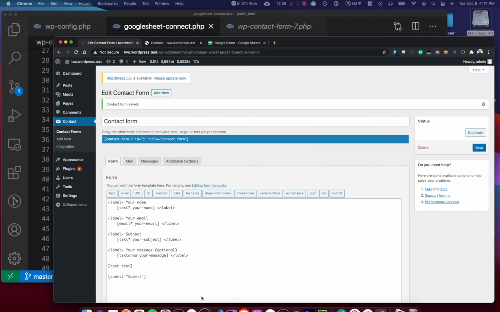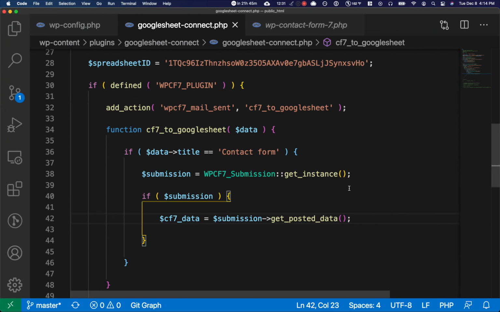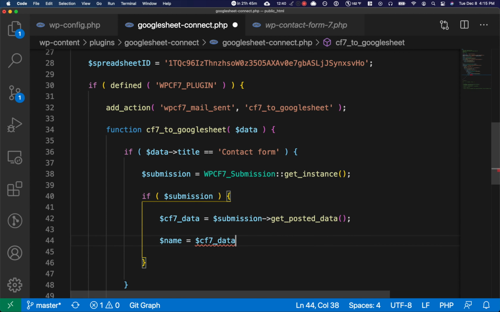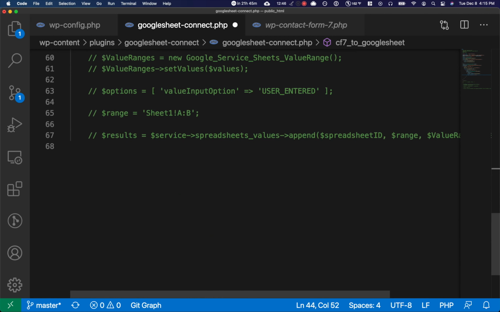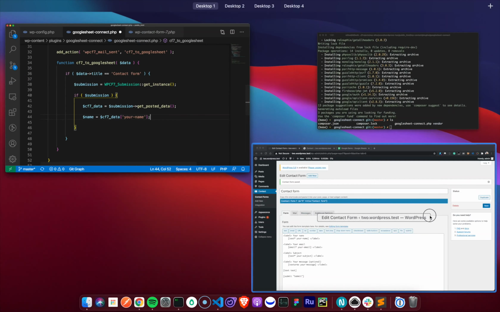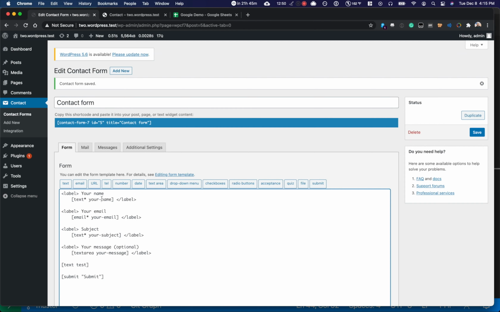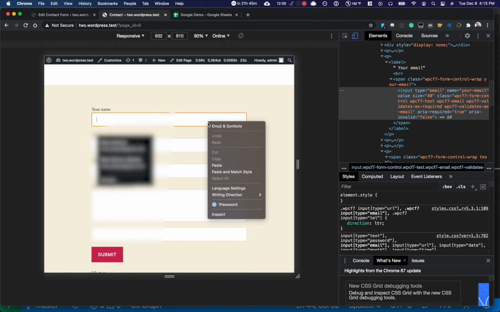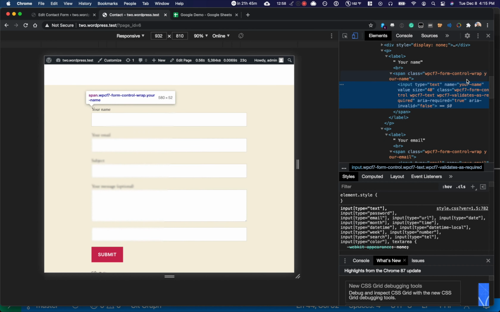So what we're going to do is we're going to go here and we're going to say name equals CF7 data your name, because that says your name right here, which is the name of the field, your name.